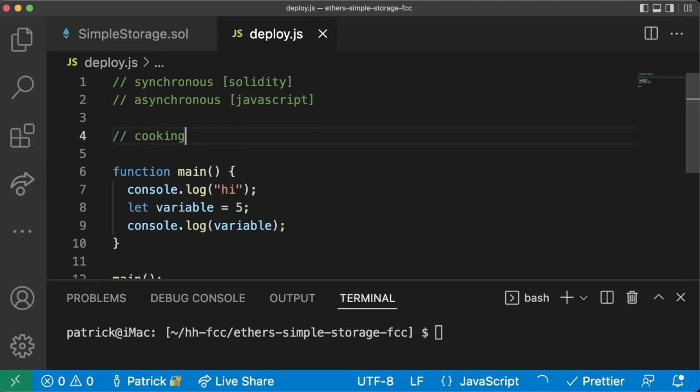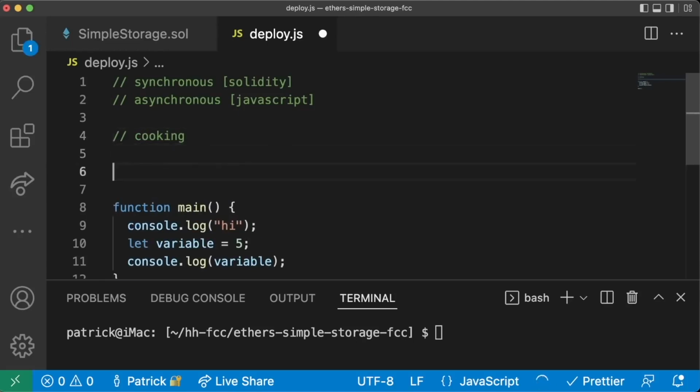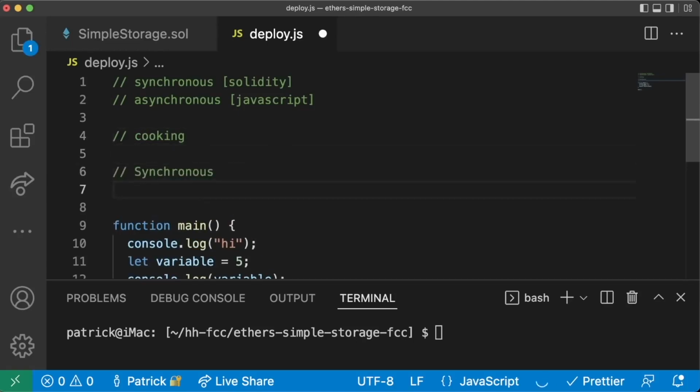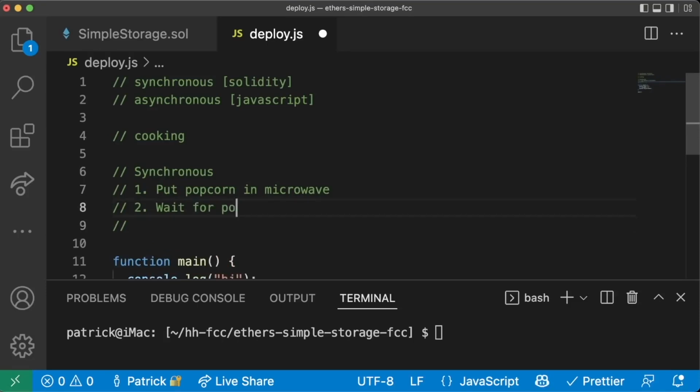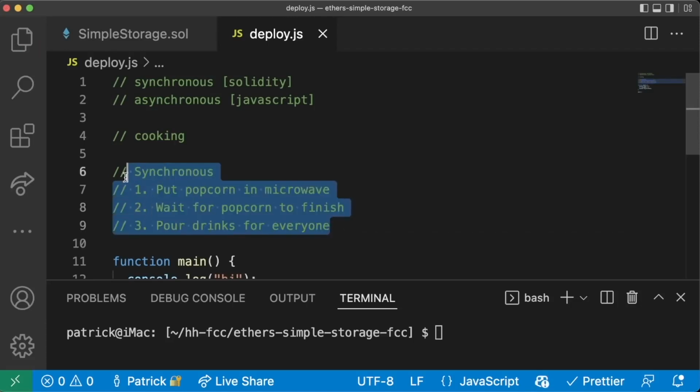A good example I like to use to understand the difference is with cooking. In synchronous programming, for cooking, you might put popcorn in the microwave, wait for the popcorn to finish, and then maybe pour drinks for everyone. Now this is synchronous programming. It might be a little bit weird to put the popcorn in the microwave and just stare at it, waiting for it to finish, and then pour the drinks. You typically can pour the drinks while your popcorn is in the microwave.